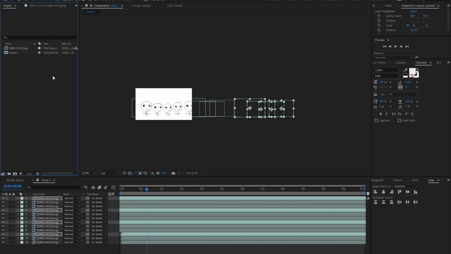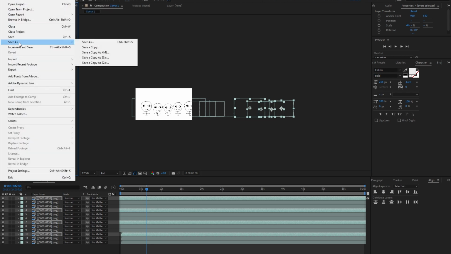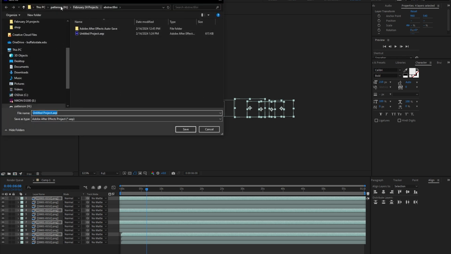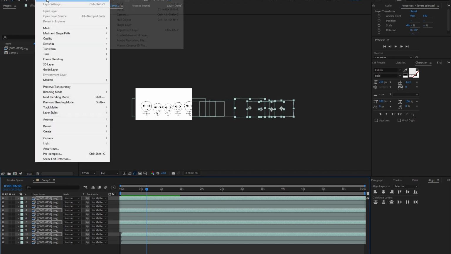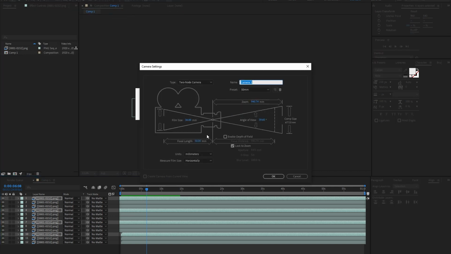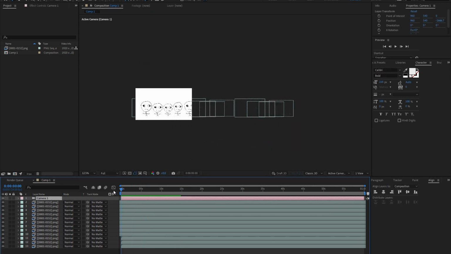And so what I want to do now is go to Layer, New. Let's save it before it crashes. Save as. Go to March 24 projects. And we'll call this Stick Boy. Now with the composition selected, I'm going to go to Layer, New, Camera. And we'll just create a default camera in here. So there we go. And everything should still look more or less the same.